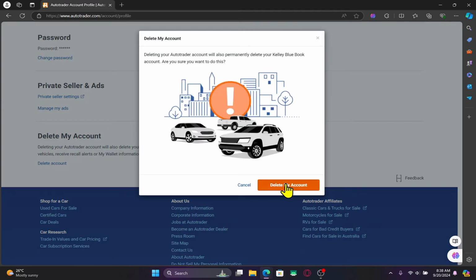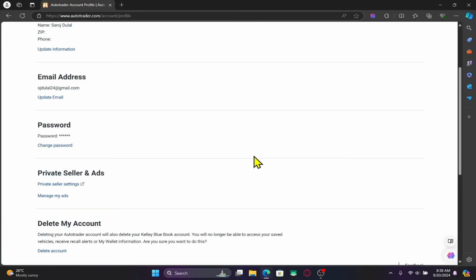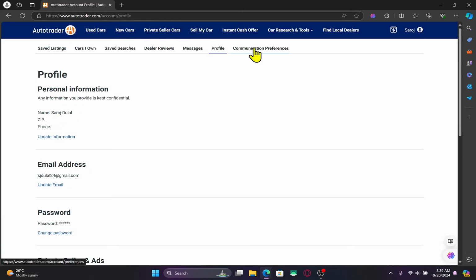Click on Delete My Account once again, and you might be required to enter the verification code that will be sent to your email address or your password to verify your identity. After providing either one of these to verify your account, this will log you out from your Autotrader account and your account will be scheduled for deletion.